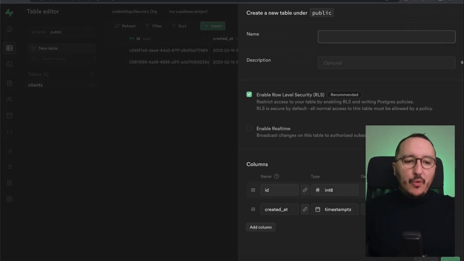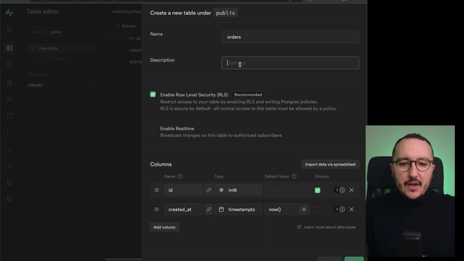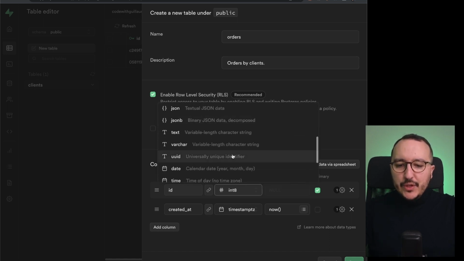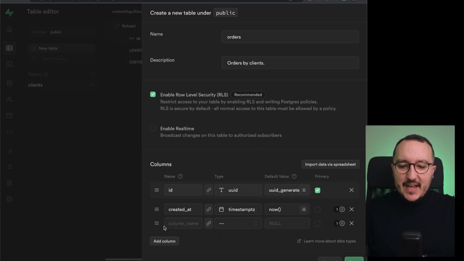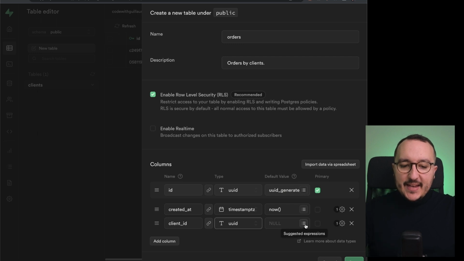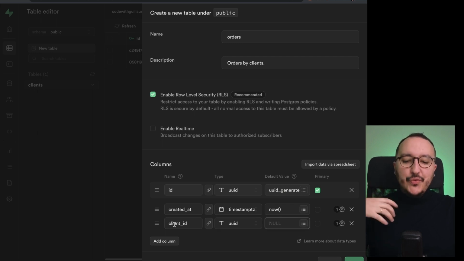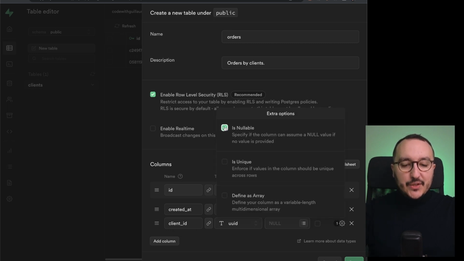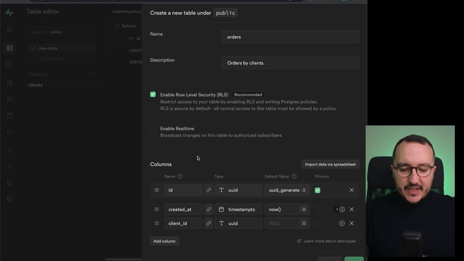Now let's create a new table. And this one is going to be a table orders by the clients, actually. There we go. We enable row level security. We do exactly the same. I'm going to use UUID, then I'm going to use the generated created_at. And here, I want to add a client ID for the future. And this one is going to be UUID also. And here I'm not going to put the generator because I want to fill it with an existing client ID. So here I'm going to put that it's not nullable because I don't want my orders to have an empty client ID. So I'm going to save this: ID, created_at, client ID.